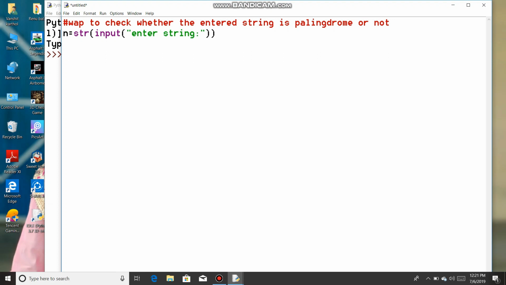Now we will reverse it. We reverse equal to n, square bracket, colon colon minus 1.